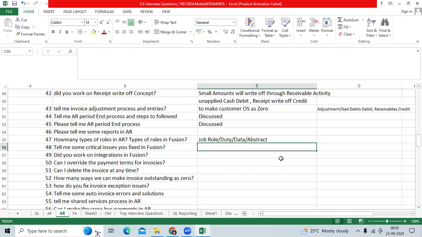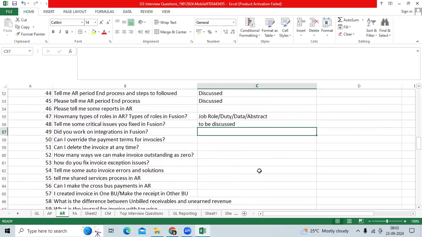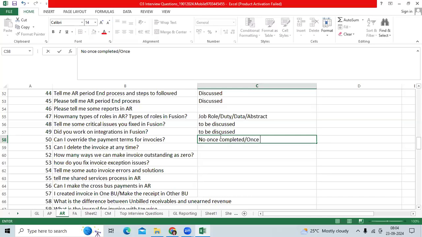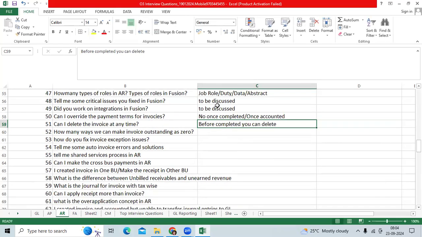Tell me some critical issues that we will discuss in regular classes next week, real time. Did you work on integration in Fusion? To be discussed. Real time, I will explain in live classes. Can I override payment terms for invoices? Yes. No. Once completed, I showed you the error. Can I delete an invoice before completed? You can delete. This is a very, very basic question.